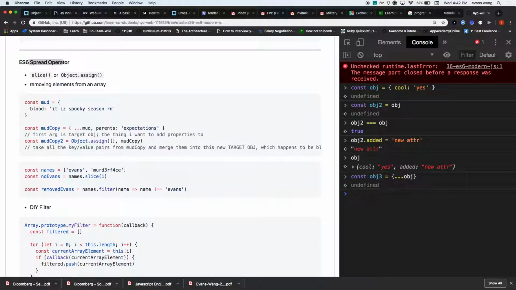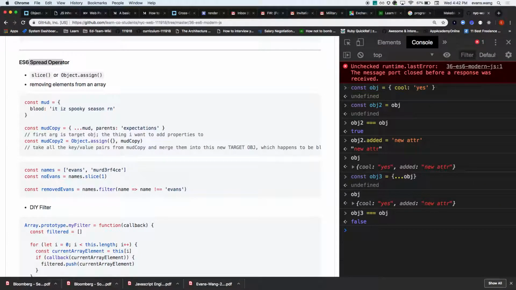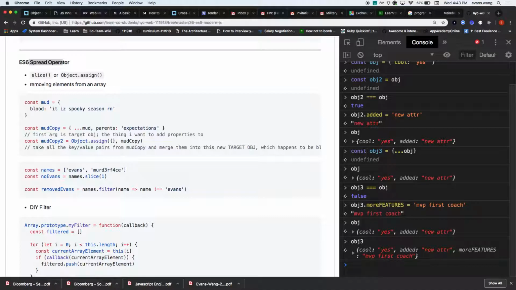Cool? So object 3, interesting. But is object 3 strictly equal to object? So that means that if I were to add more features to object 3, and I were to go check on object, it did not add it, but in fact object 3 has it. So I've successfully created a separate copy of this object that does not mutate the original data. Did everyone understand what I just said? I created a separate copy and did not mutate the original data. Quick thumbs up for the spread operator. Cool. Spread operator also works on arrays, but I won't go into it.